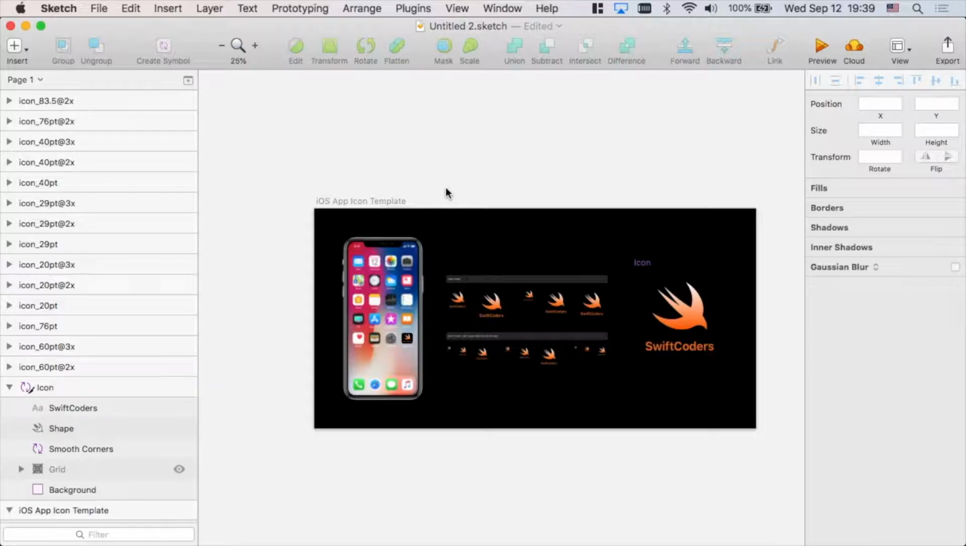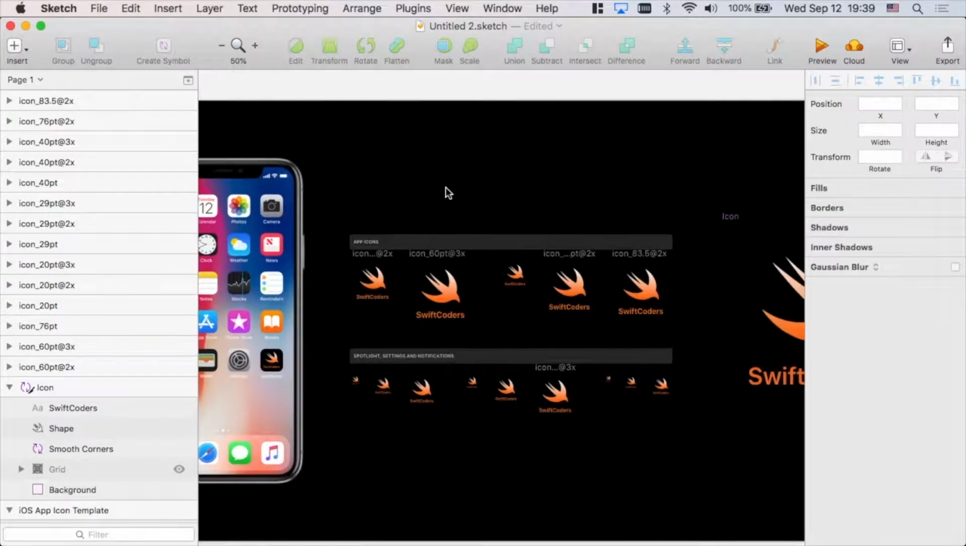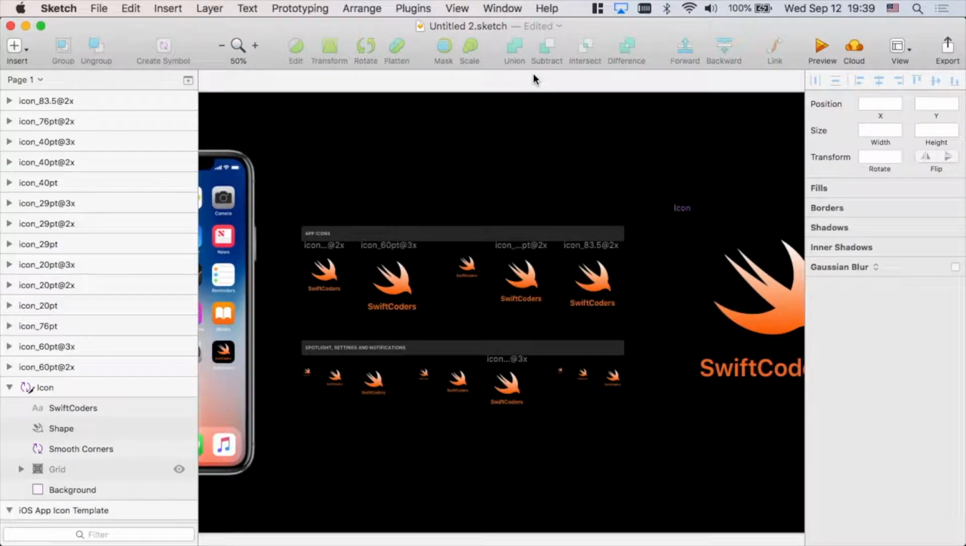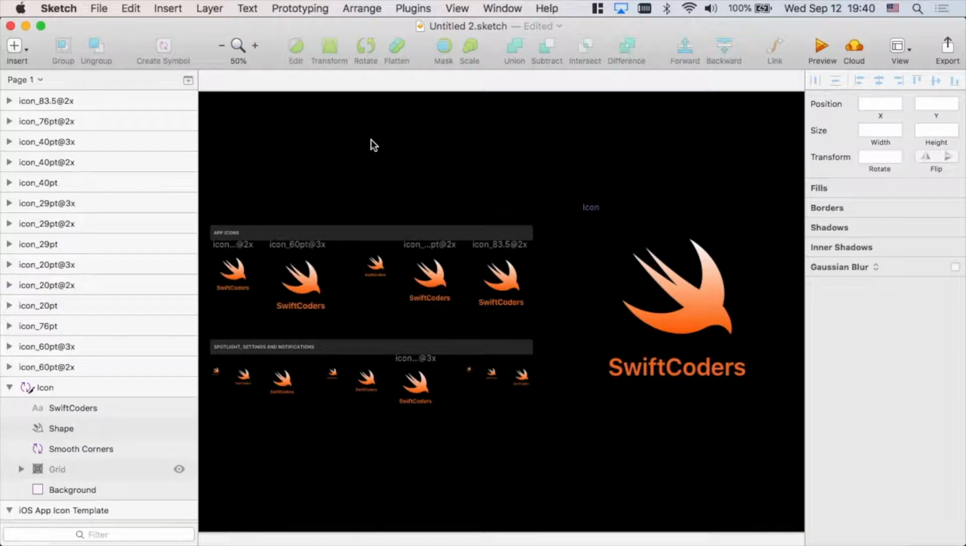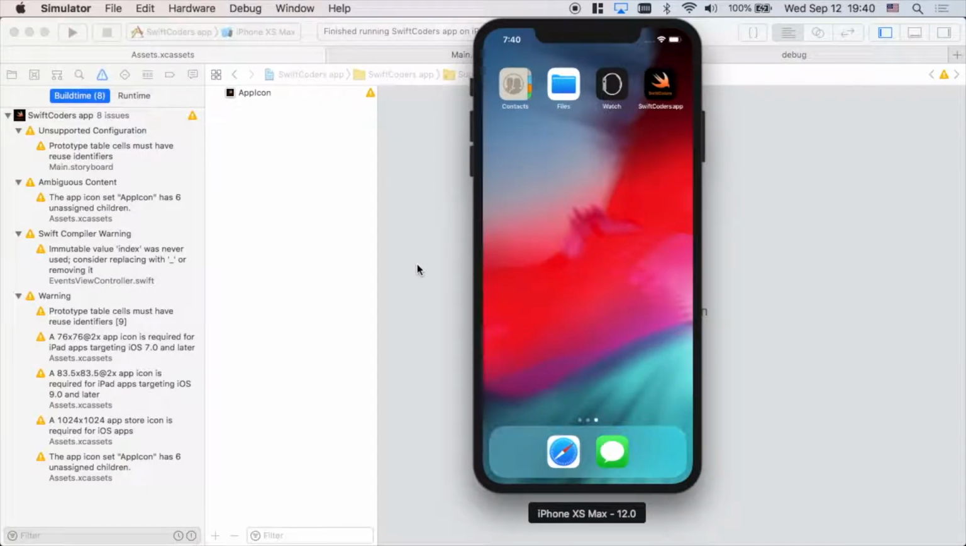Sketch is not that expensive. It's $99, you get the app forever, but you only get updates for the year. So if you want to get the newest versions after that year, Sketch will work just fine. You just won't get any new updates. So it's still a good app to get.